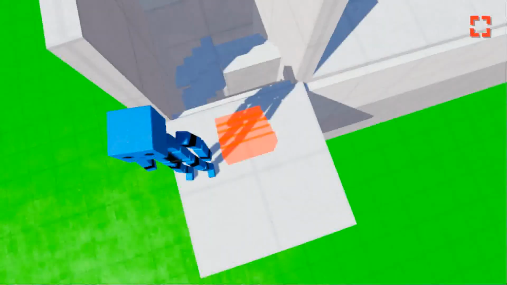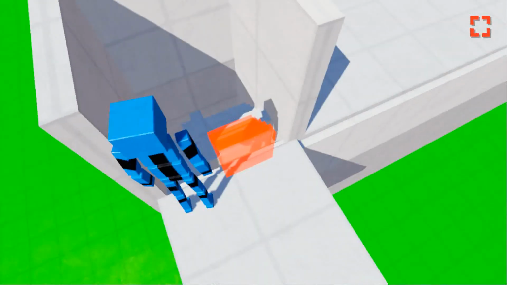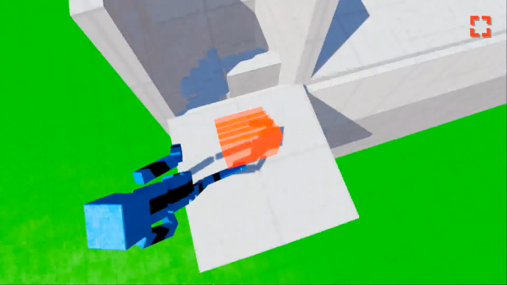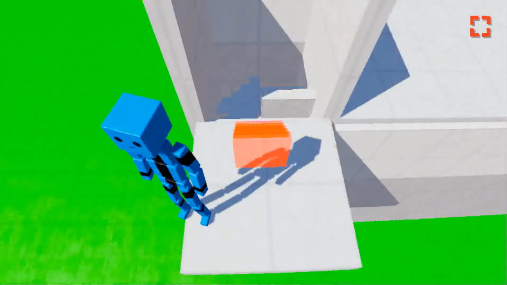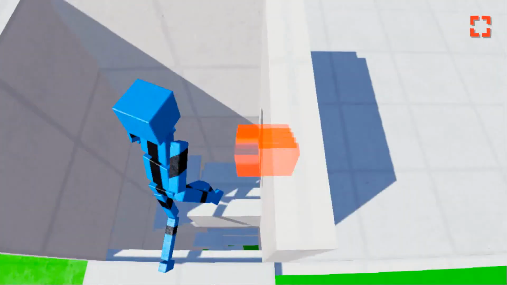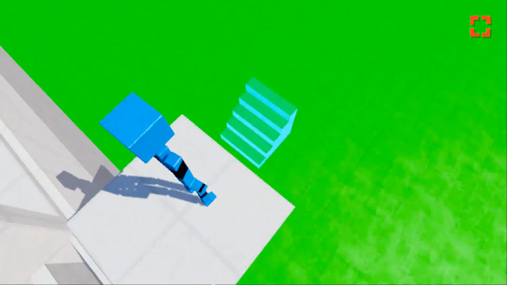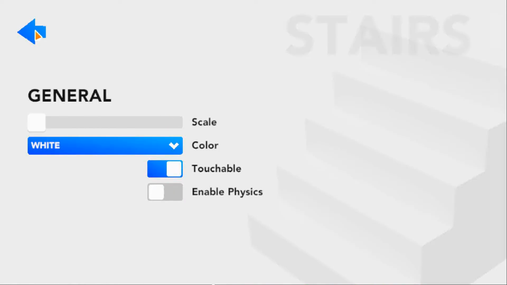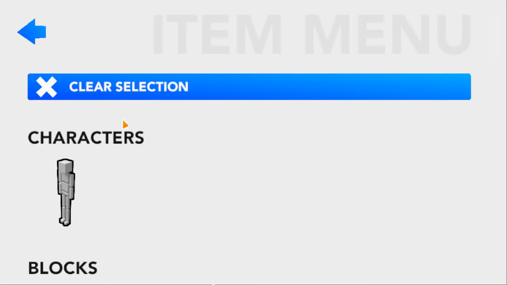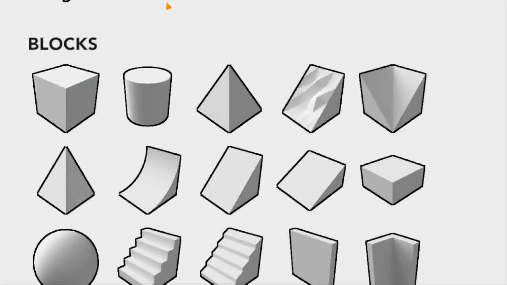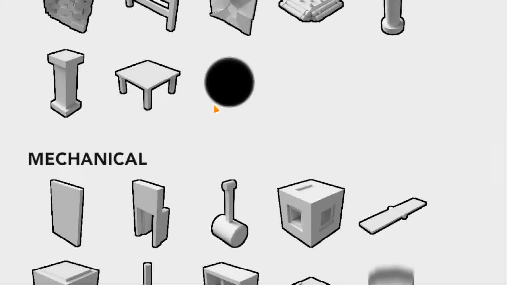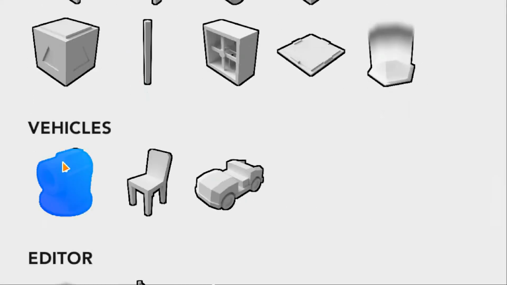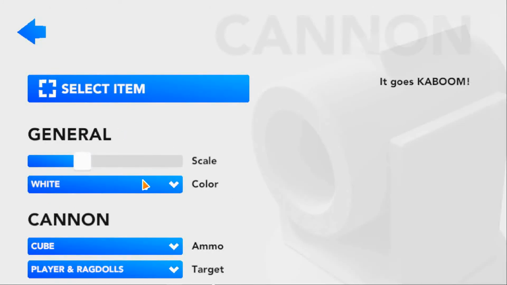And okay, there. And we have ourselves some stairs. So now let's put down our missiles. For our cannons, I'm just gonna leave it away there, but we'll be using the new cannons. So the cannons are of course going to be black.